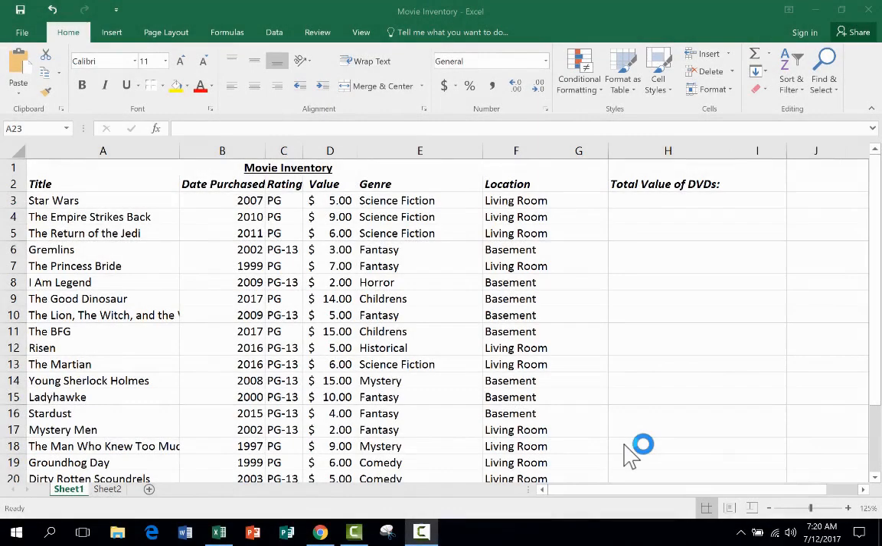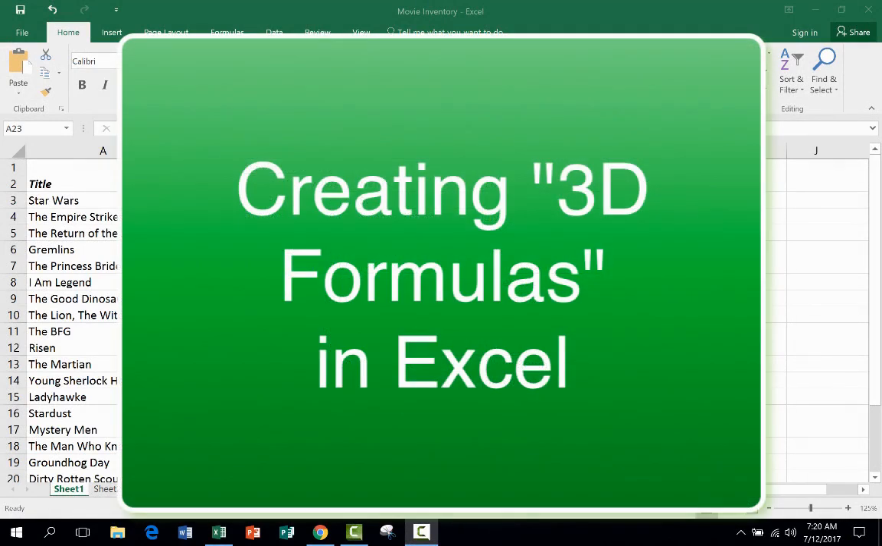In this short video tutorial, we're going to look at an advanced Excel technique, and that is how to produce 3D formulas. If you haven't already watched my beginner's guide to using Excel or the intermediate tips and tricks videos, please go back and watch those before you watch this one. It'll make a lot more sense. But let's get started now with 3D formulas in Excel.